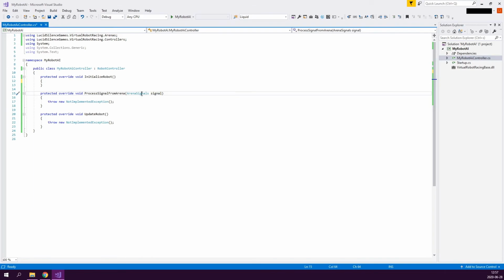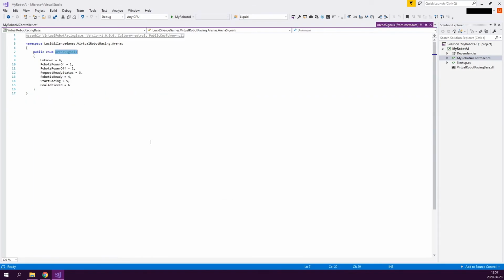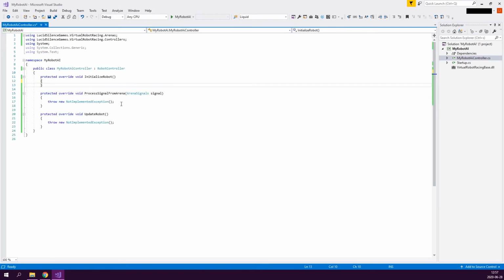The second one, process signal from Arena, is called whenever the Arena sends your robot a signal. These signals are based on an enum type, so you can check that out. There's not very many of them right now, but that may increase in the future as this gets more complicated. But right now, basically, the Arena just tells you when to turn on, when to turn off, and when to start mixing. Make sure you check the rules on the website so that you don't start moving your robot before it is allowed. That is a fault.